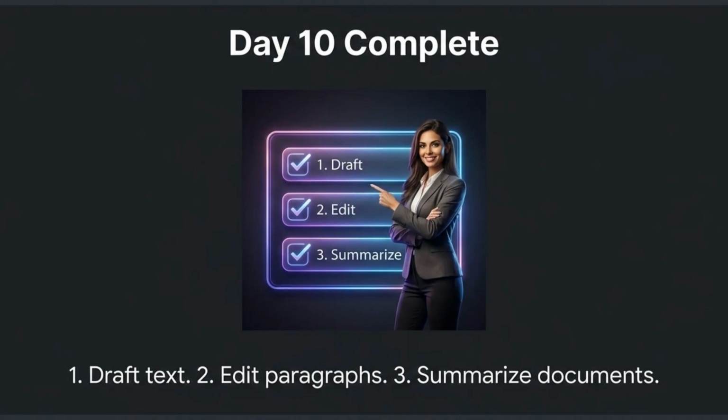That wraps up Day 10. Remember, use Copilot to draft, edit paragraphs, and summarize your documents to streamline your workflow.